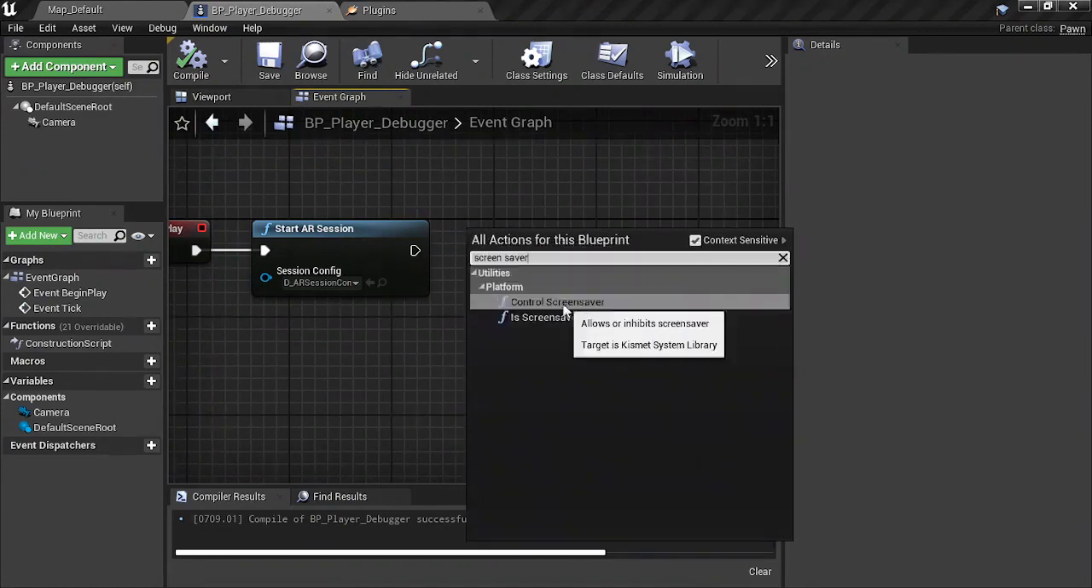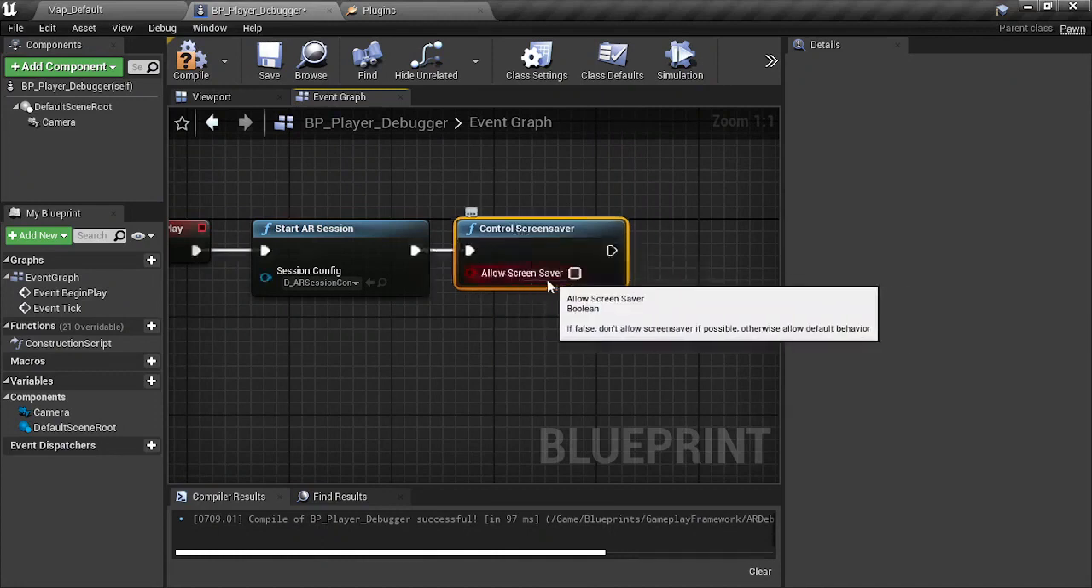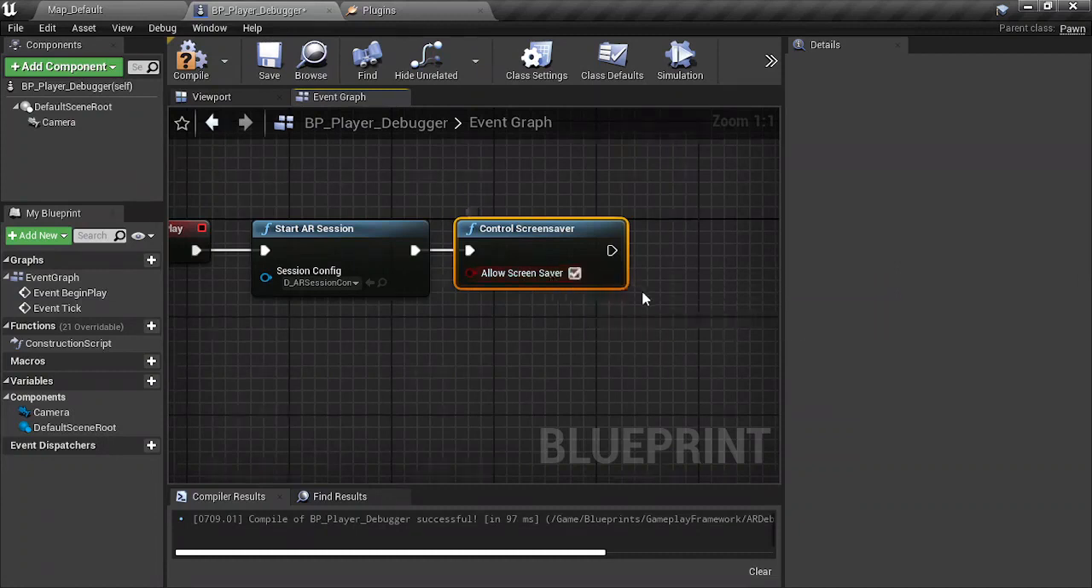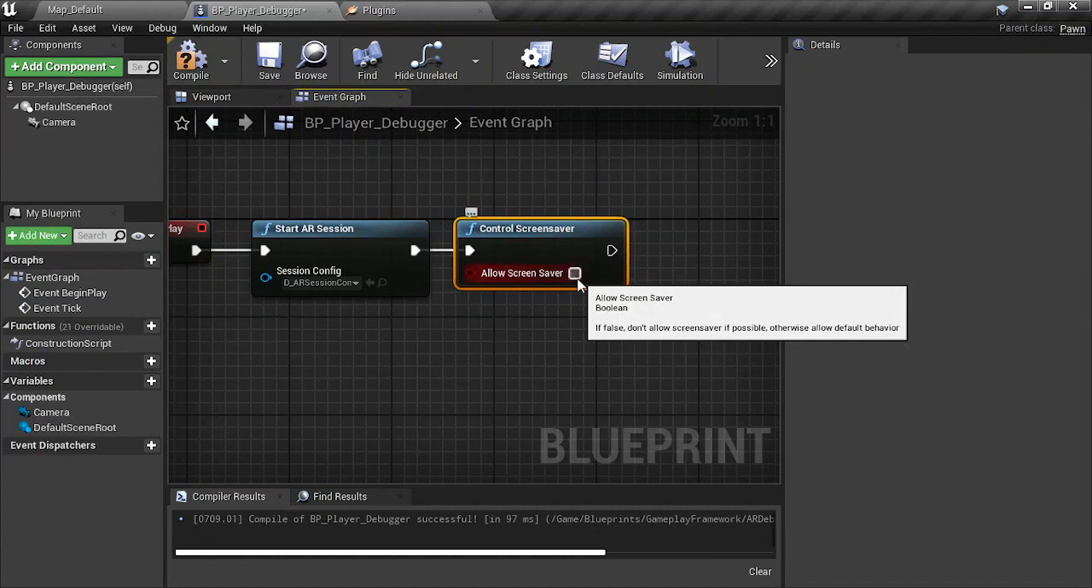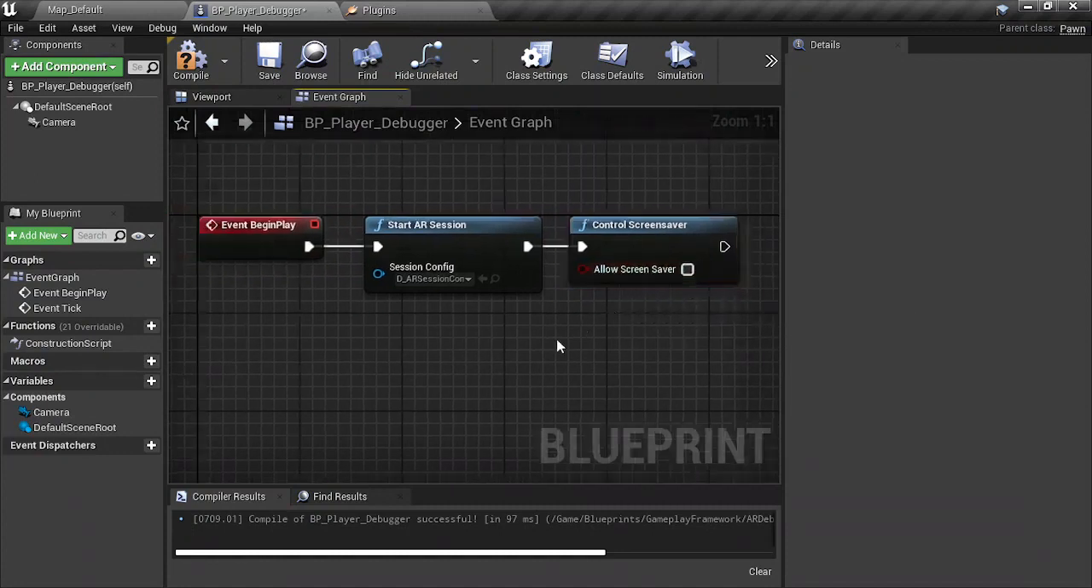It's called Control Screensaver. If you turn on this Allow Screensaver, it will allow the screensaver for the mobile device. So you have to turn it off so that it will stop the screensaver.